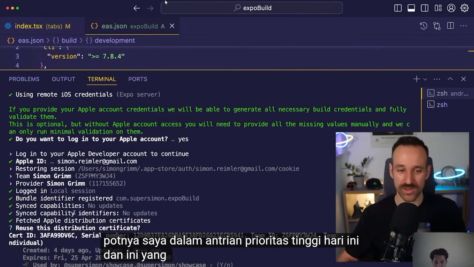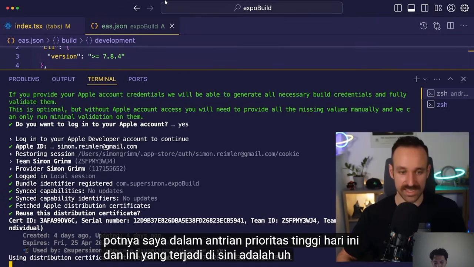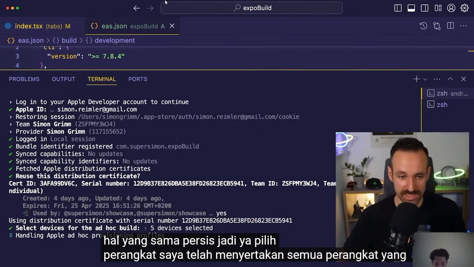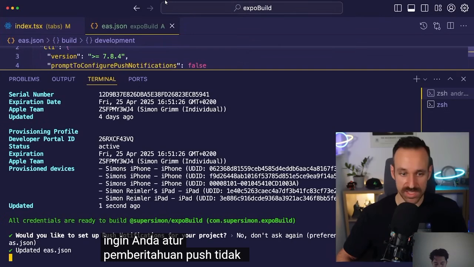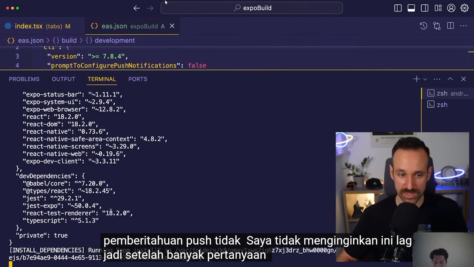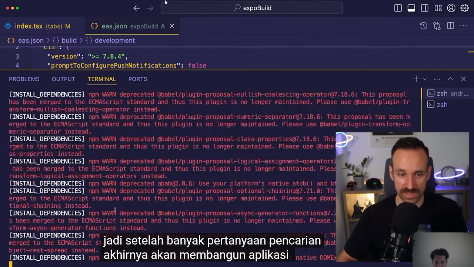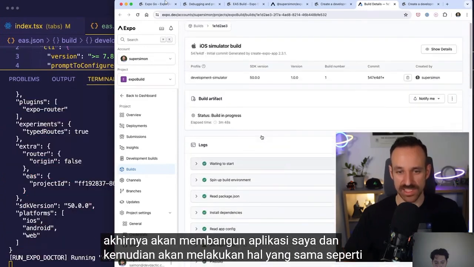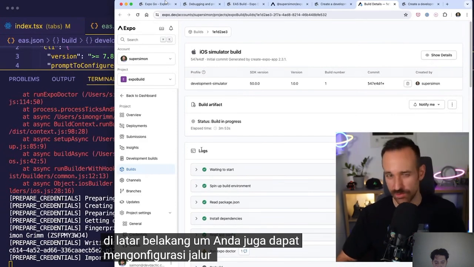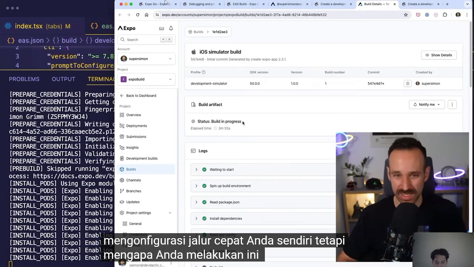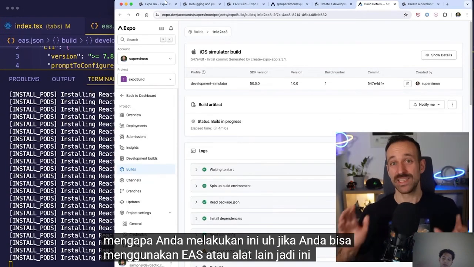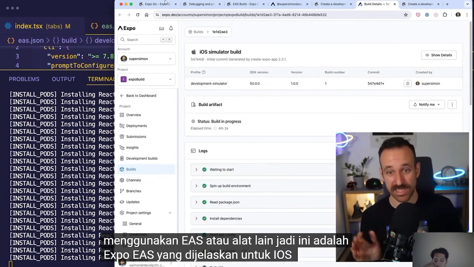And what's going on here is exactly the same thing. So yeah, select devices. I've included all the devices. Would you like to set up push notifications? No, don't want this again. So after a lot of questions, it will finally build my application. And then it will do the same stuff as I said that's doing here. It's using Fastlane in the background. You can also configure your own Fastlane stuff, but why would you do this if you could just use EAS or other tools? So this is Expo EAS explained for iOS.